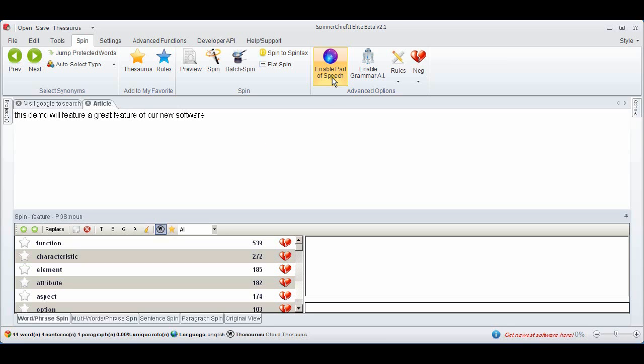So if I click on enable part of speech here, SpinAchieve knows what part of speech a word is. So if you click on a noun, it knows it's a noun and it will only give you nouns in the synonym list. If you click on a verb, SpinAchieve knows it's a verb and will only give you verbs in the synonym list. Let's see this in action now.